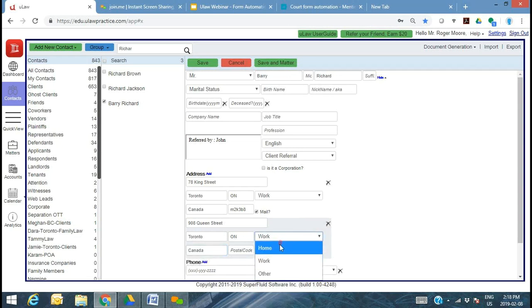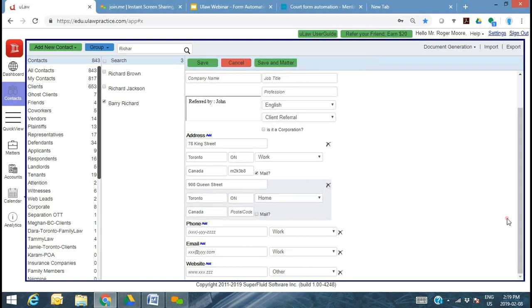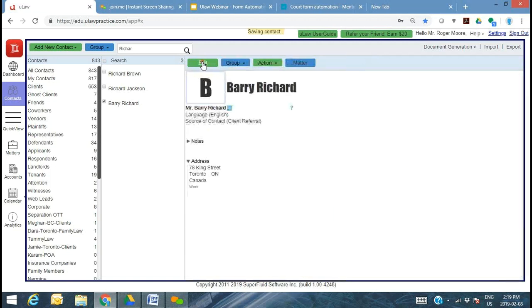Okay, so this could be the home address, and maybe that's the mailing address, or not, right? There's only one that can be a mailing address. So let's leave it at that. You can add a phone number, email, whatever you can to expand on the information about that particular client. Let me go ahead and click the Save button, and this information is again stored in a very secure manner for your specific legal firm's purpose in your database in the cloud. So you can access it from your phone, wherever you have internet.